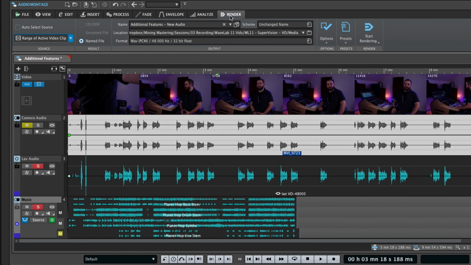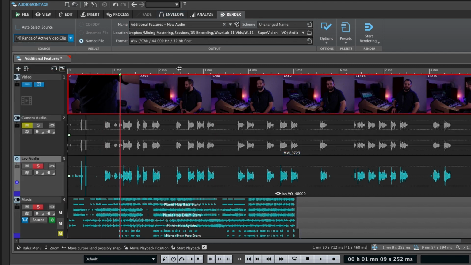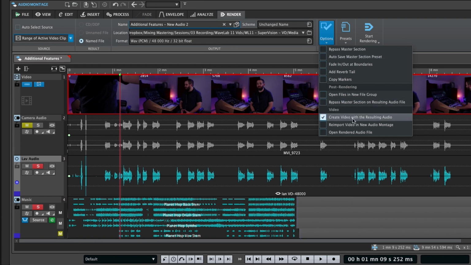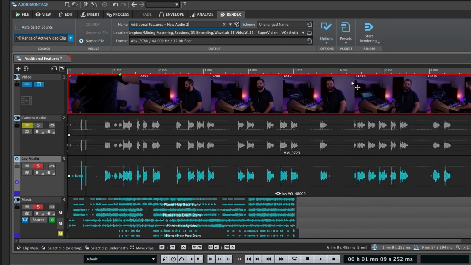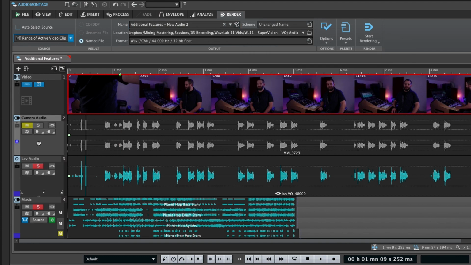When you're ready, head over to the render ribbon, select the video clip on the timeline, set the source to range of active video clip, give your file a name, check that create video with the resulting audio is selected under your video options, and click start rendering. Give it a few seconds to render out the audio file, and then replace that audio file into the existing video file, and that's all there is to it.